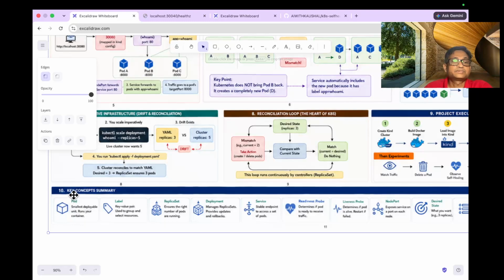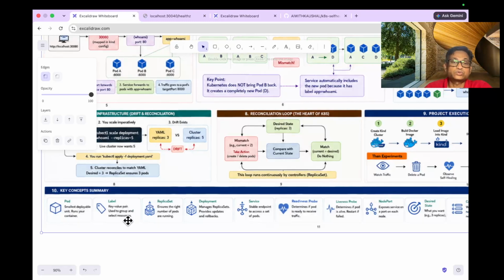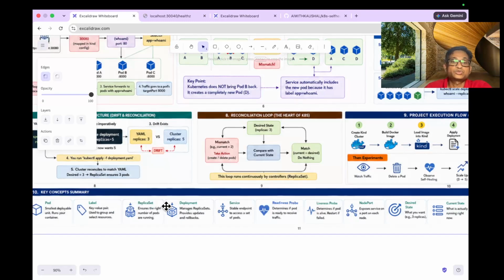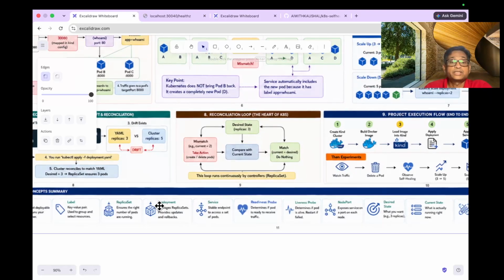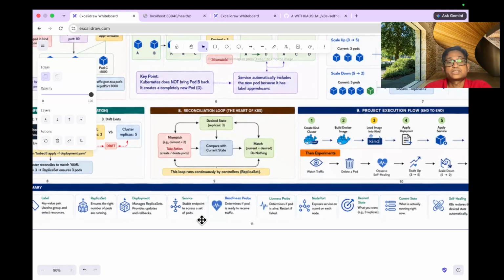And these are the key concept summary terms. Pod means the smallest deployable unit. It will run your container. Label is a key-value pair used to group and select resource types. Replica set ensures the right number of pods are running. And deployment manages the replica sets and provides updates and rollback. Service is a stable endpoint to access a set of pods.